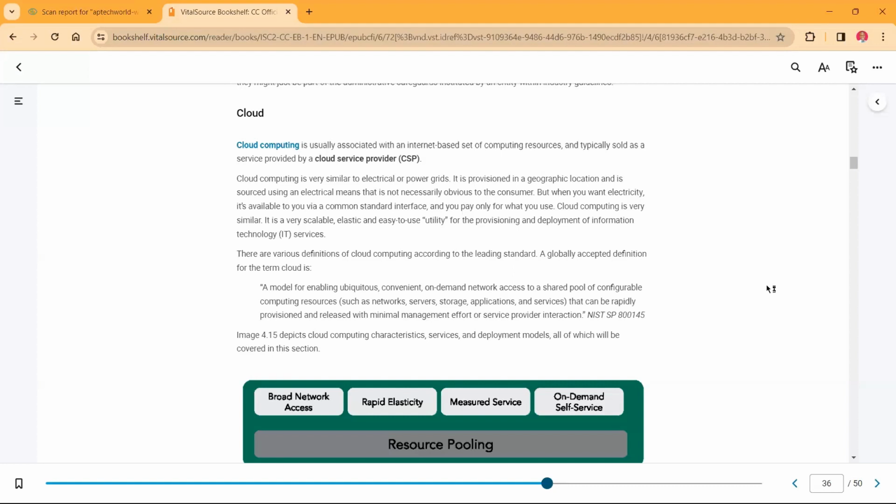So cloud computing is very similar to electrical or power grids. It is provisioned in a geographical location and is sourced using an electric means that is not necessarily obvious to the customer. You don't need to know. But when you want electricity, it's available to you via a common standard interface, and you pay only for what you use. That's what makes it okay for people to use. You don't pay for what you don't use.